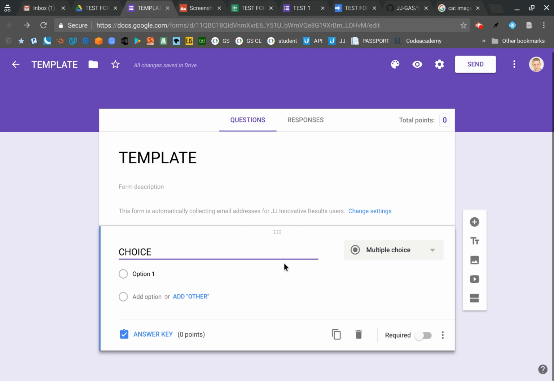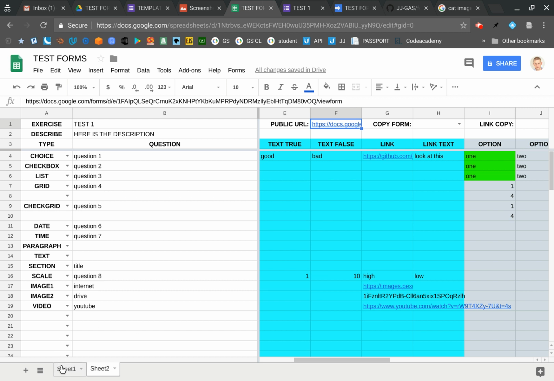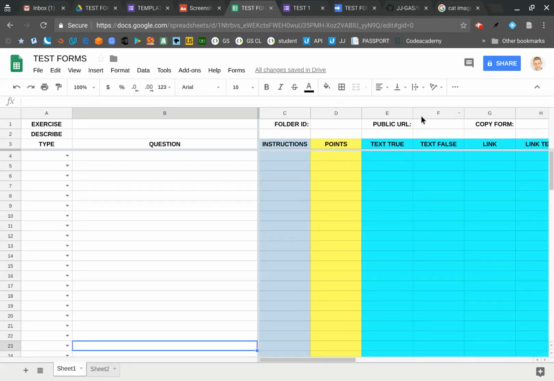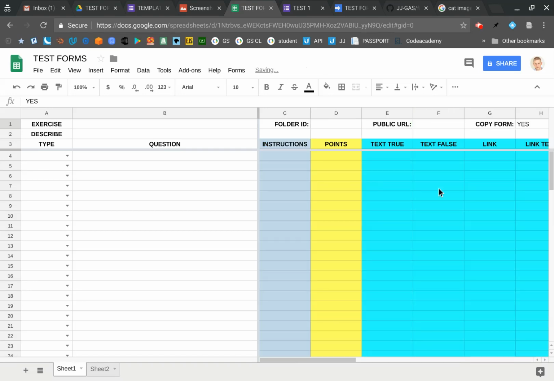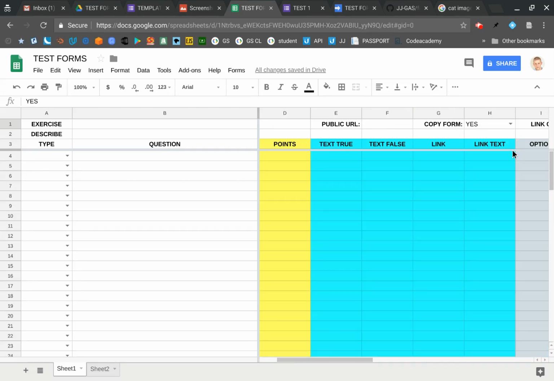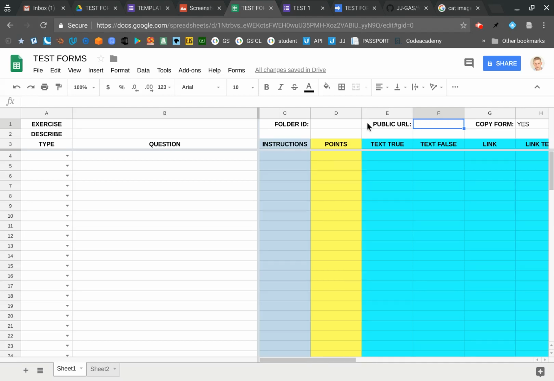And then what's going to happen here, just so you guys can see how this is going to work: once we're done with this, we just grab the form ID here, grab it like this, and then go into the other one that we had open, just to simplify things. We're going to put the copy form link here. That's the form we're going to copy. We're going to put copy form yes, and then shuffle, we're going to put yes. Okay, so those things are set up to go, and the public URL is going to be filled out later on.